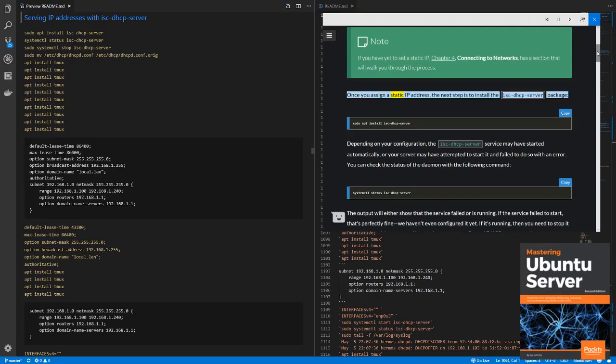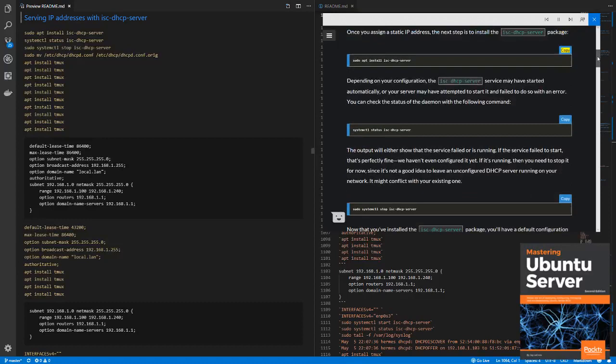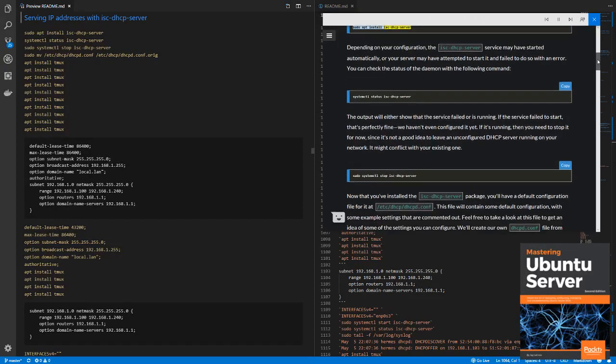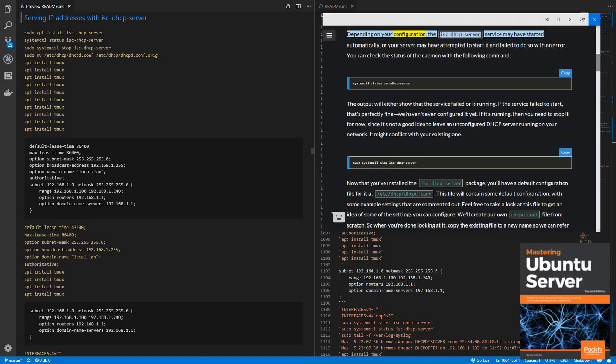Once you assign a static IP address, the next step is to install the ISC DHCP server package. Sudo apt install isc-dhcp-server. Depending on your configuration, the ISC DHCP server service may have started automatically, or your server may have attempted to start it and failed to do so with an error.